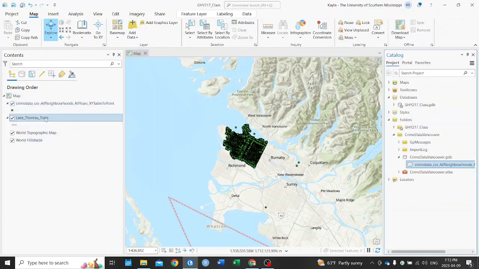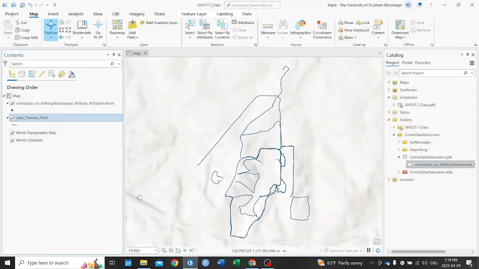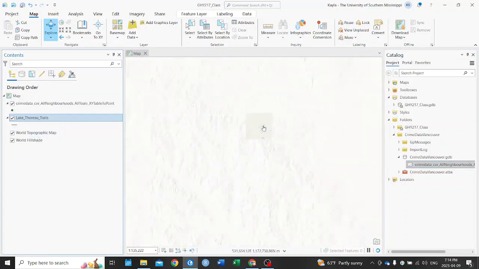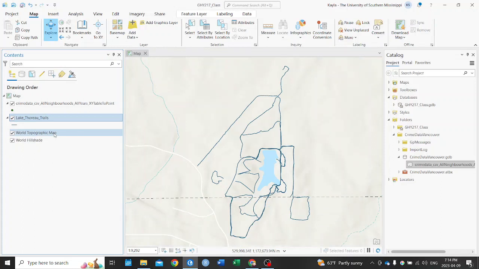Now, you'll see that it's added it over here, but it's not showing up on the map. The reason it's not showing up on the map is because this is in Mississippi, not in Vancouver. So I can go find it in North America, or I can do what I just did and zoom to the layer to figure out where this data is. And now you can see this data has been added, right?